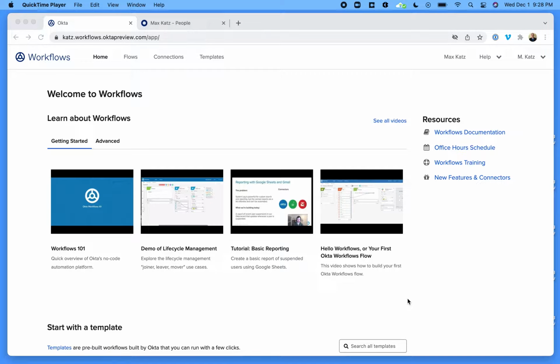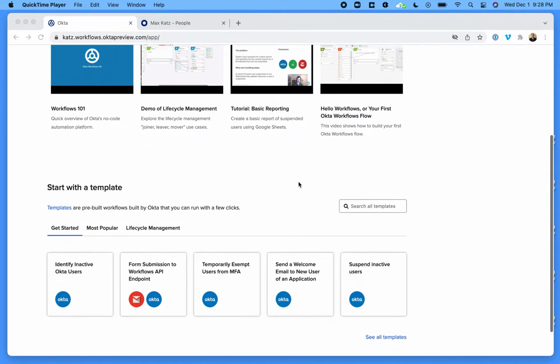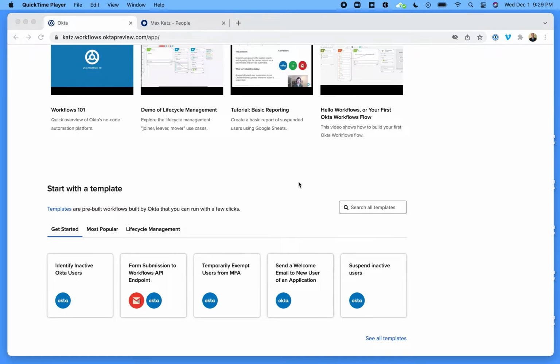Now, one thing you might have noticed a little bit different is that there is no video bubble, but I think that's cool for this one video. So what I'm going to show you today is we're going to create a flow based on a template, and I'm going to go over it, kind of set it up and show you how it works.